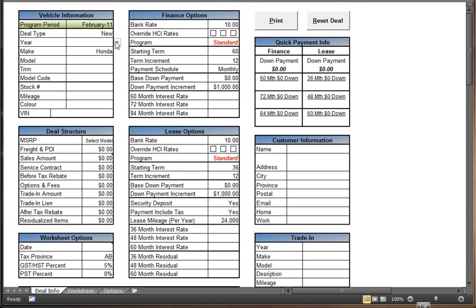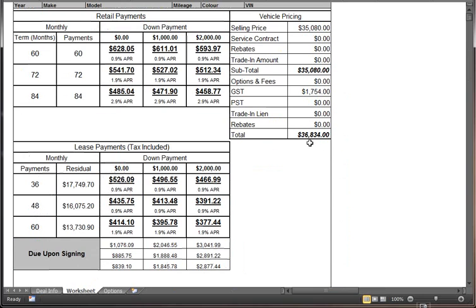To get us started, I'm going to assume a couple of things. One, I'm a desking manager, and two, I have a salesperson in front of me looking for some information. For this demonstration, I'm going to use a 2011 CRV EXL. From here, I'm going to move directly into our worksheet, and you'll see on the right-hand side we've got some vehicle pricing information, and then over on the left, and more predominantly, we've got some payment sets.